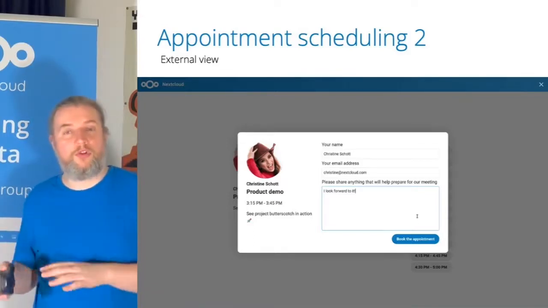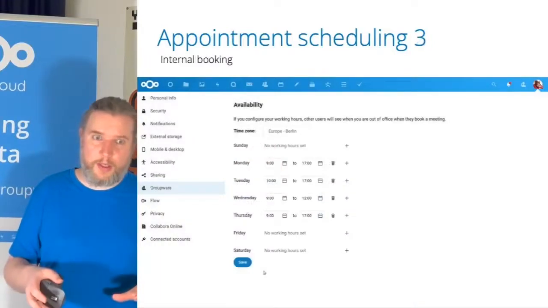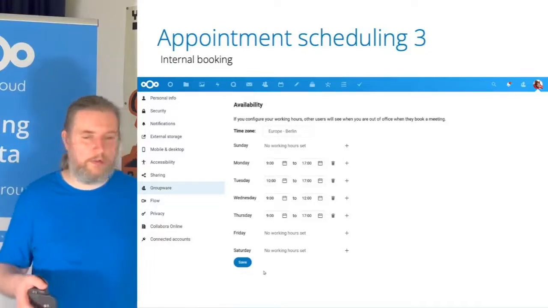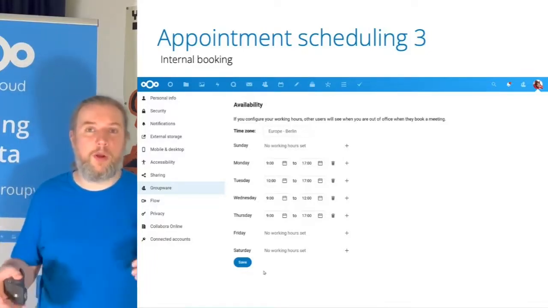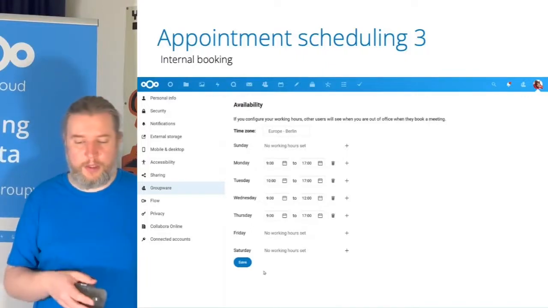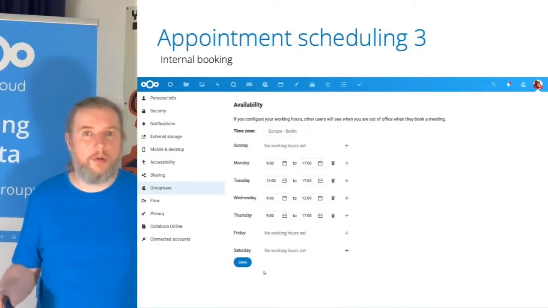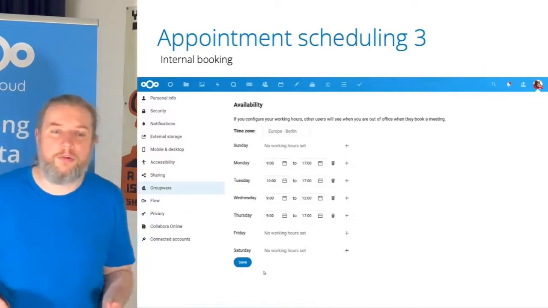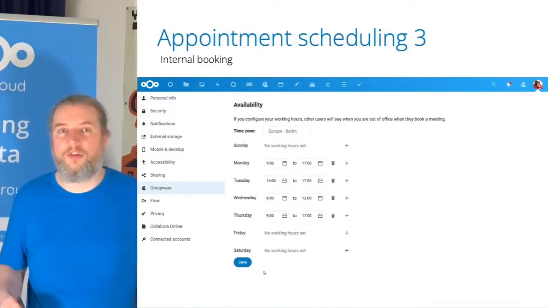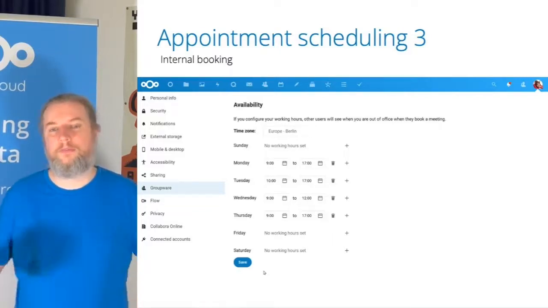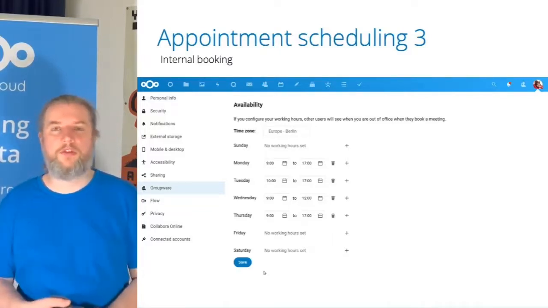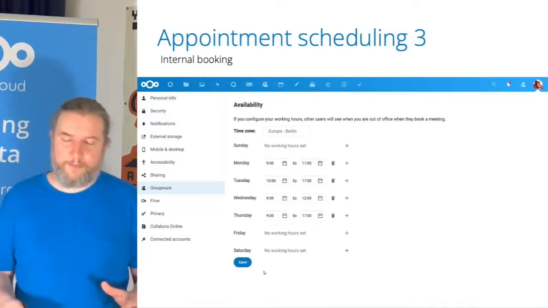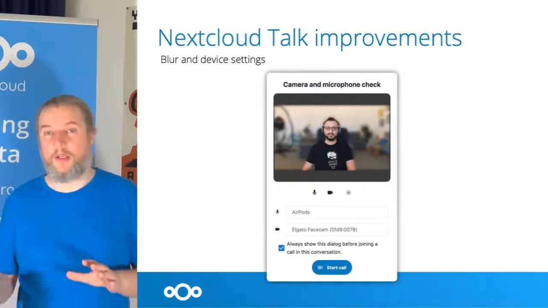Now, of course, you also have to book meetings internally in a company. So that's where you can set availability. You can say, okay, I normally work from 9 to 5 on Monday, Tuesday, Wednesday, and Thursday only from 9 to 12, and Friday not at all. Okay, you configure that, and then people will be able to book meetings with you within those times. And otherwise, they will know that you're busy and not available. Also for internal meetings, bookings got improved. Now, that was Groupware.